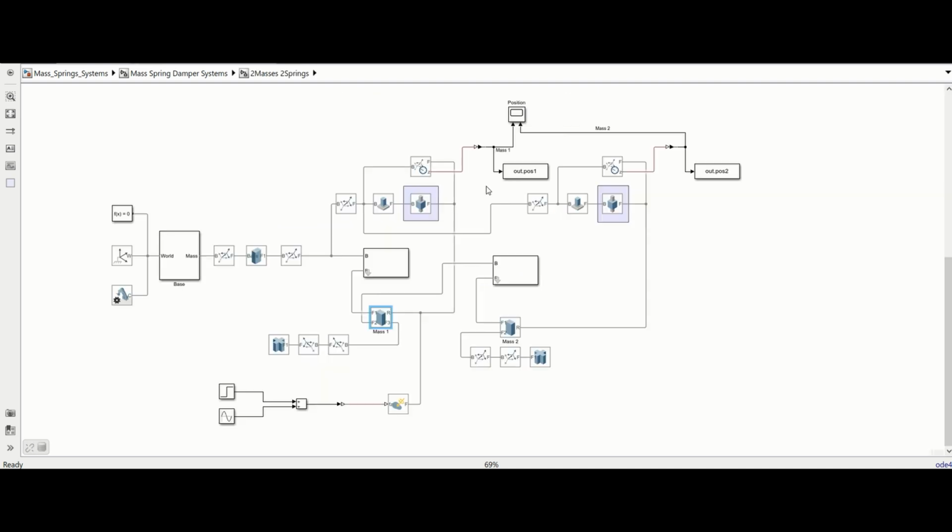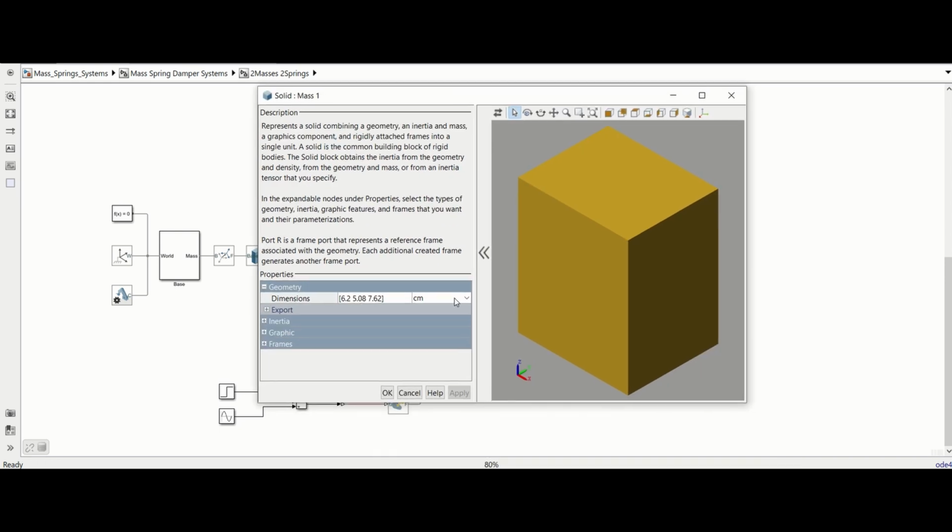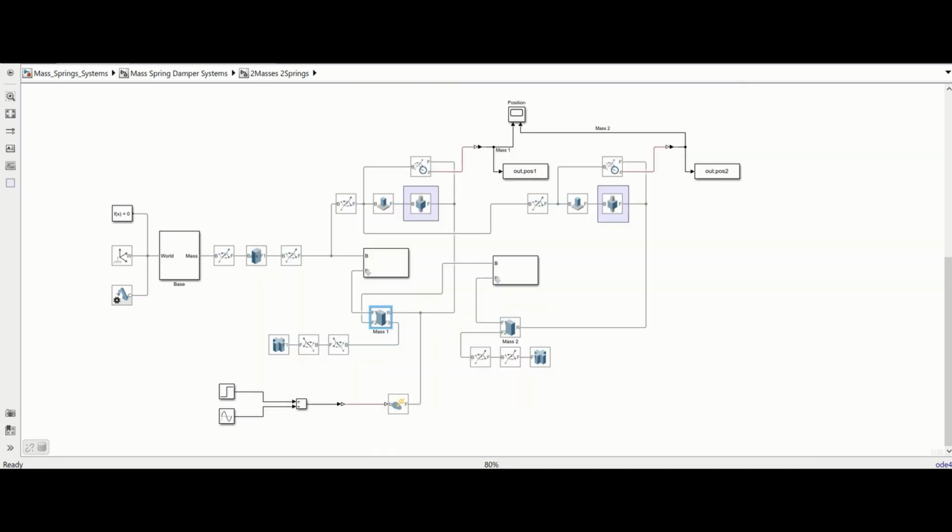This virtual lab is made using MATLAB Simscape, which lets you build systems using different mechanical components. For example, this external force block, which applies the step or harmonic force, as well as the objects interacting with each other, like the solid block that represents the mass.